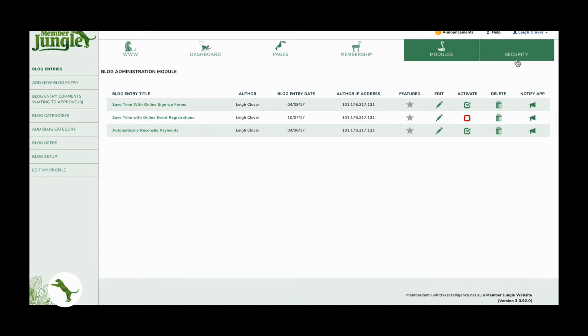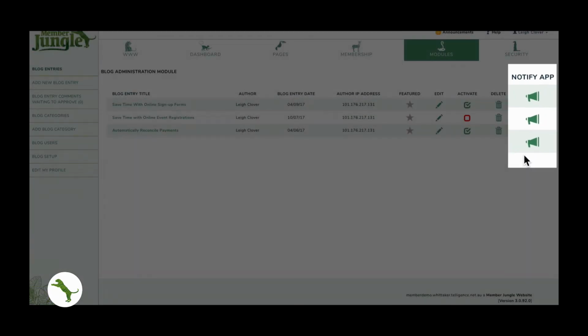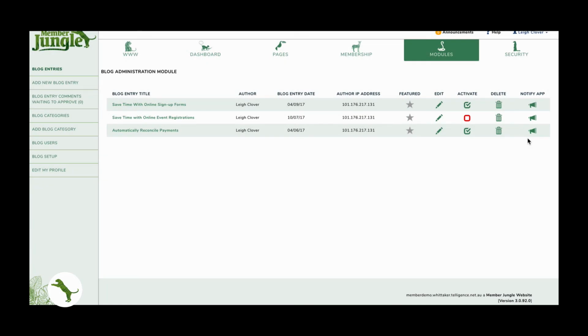You can see I have a notify app button here also in the blog module. So that means when I create a blog entry, I can click notify app and send a push notification directly through to anybody that has the app downloaded and is logged into your club.